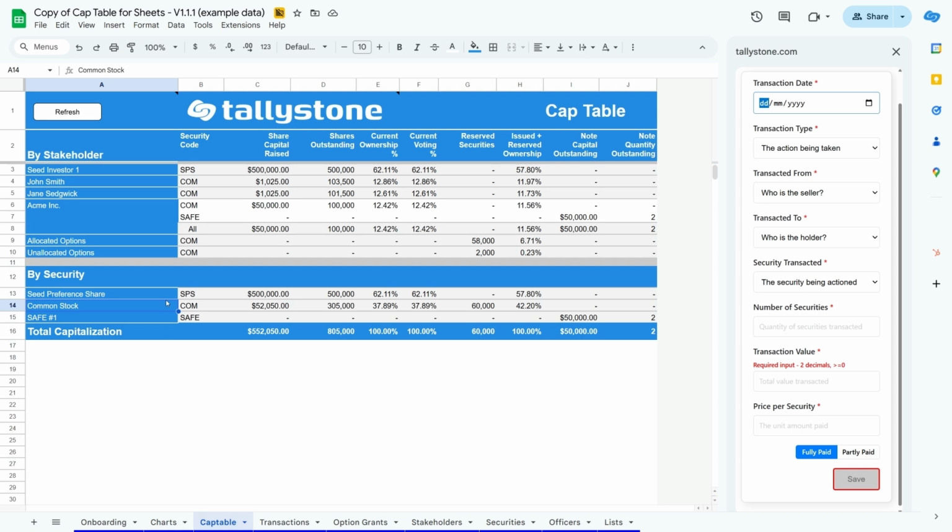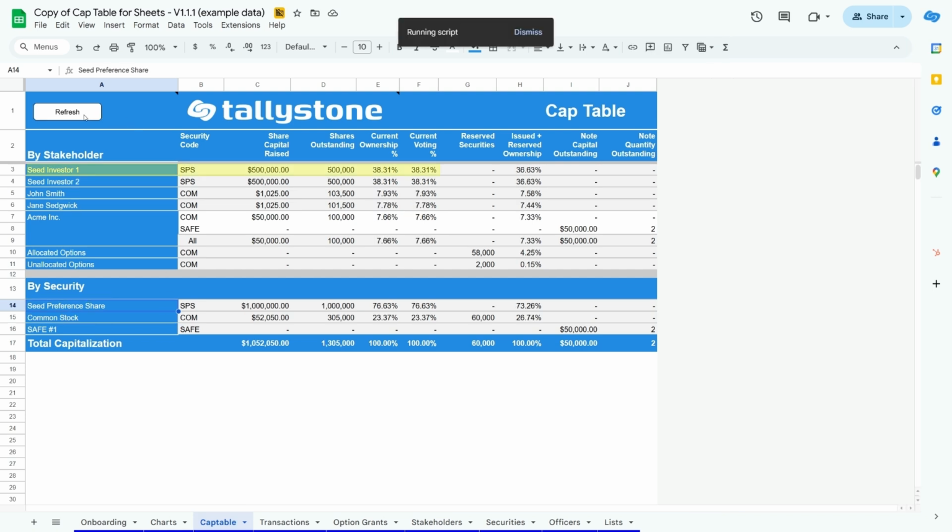Now head over to the Cap Table tab so we can see the impact of the new issue on the ownership structure of the company. In this scenario, the new investors have attained 73% of the issued capital and voting rights, leaving the founders with only 15% of the stock on issue. That is also before Acme's safe note converts to seed preference shares as well.